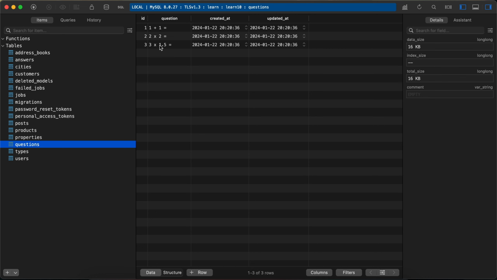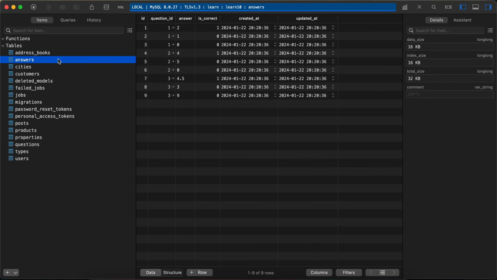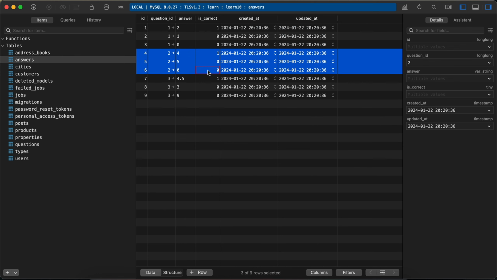Question, I have three questions: 1 plus 1, 2 multiplied by 2, 3 multiplied by 1.5, and here are the answers. For example, here are the answers of the first question: 1 plus 1 equal to 2 or 1 or 0, and I have the is correct column to mark which answer is correct. So this one here is the correct one, which is true, and it's a very simple schema actually, and other answers for other questions.